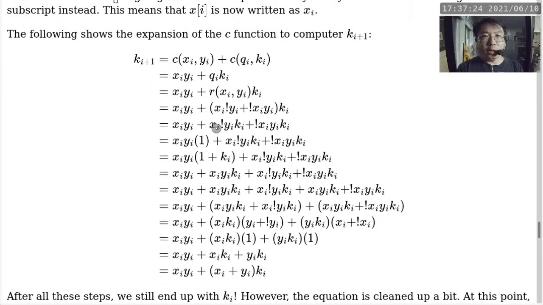And then from here to here, that is the application of distribution. Boolean algebra allows distribution both ways, but this is the typical way that you are somewhat familiar with, because it's similar to distribution in normal algebra.